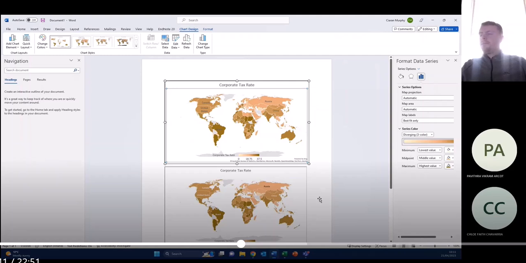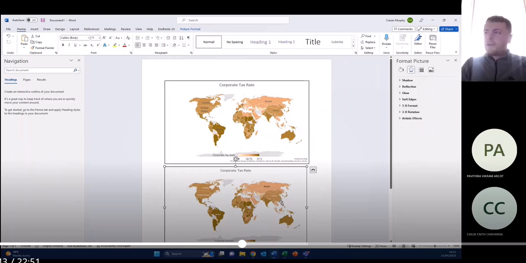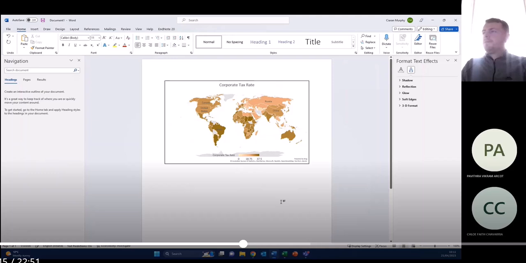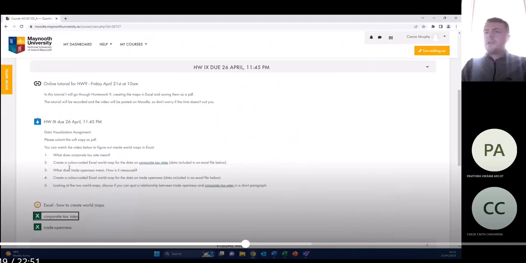So anyway, that's your map there for corporate tax rate. Get rid of that. And that's question 2. So question 1, what does corporate tax rate mean? You'll do that yourselves. Question 2, as I just did, create a color-coded Excel world map for the data on corporate tax rates. So question 3 then is, what does trade openness mean and how is it measured? And question 4 is, create a color-coded Excel map for the data on trade openness.